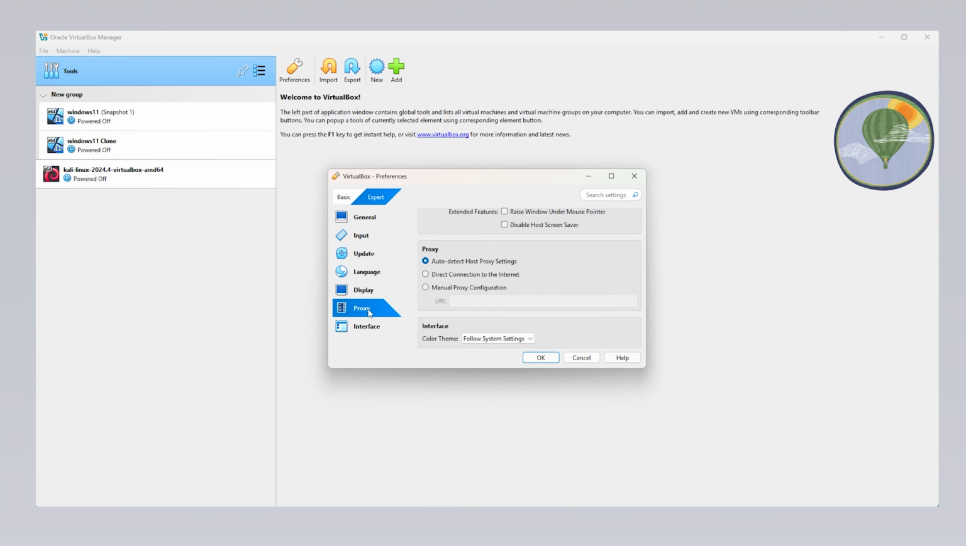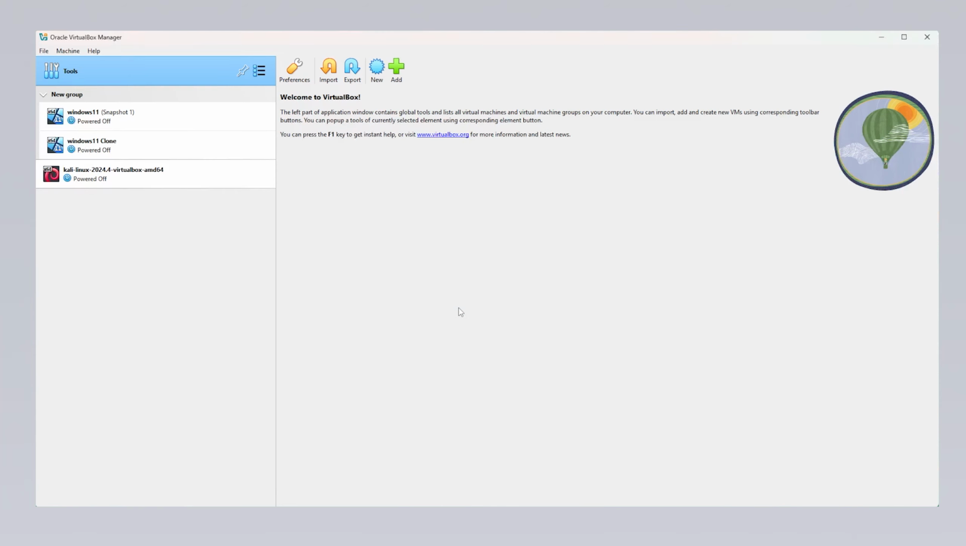uninterrupted experience. The Proxy section lets you configure how it connects to the internet, offering options to auto-detect the host's proxy settings, connect directly without a proxy, or manually set up a proxy by specifying the server address, port, and authentication details. The color theme option allows you to change the overall color scheme of the VirtualBox user interface. This gives you the ability to customize the visual experience to suit your preferences.